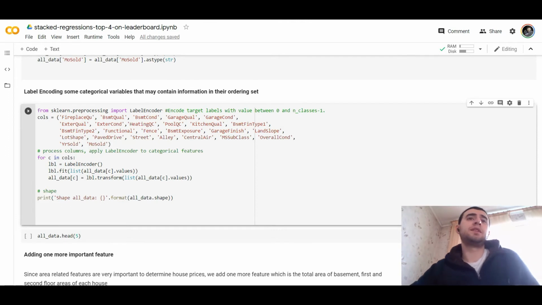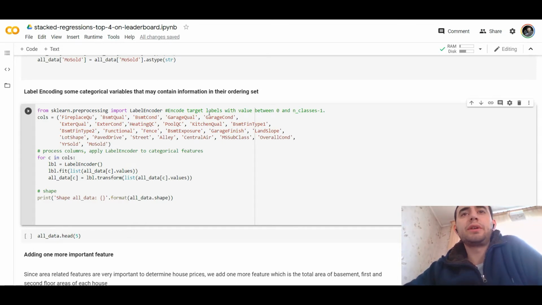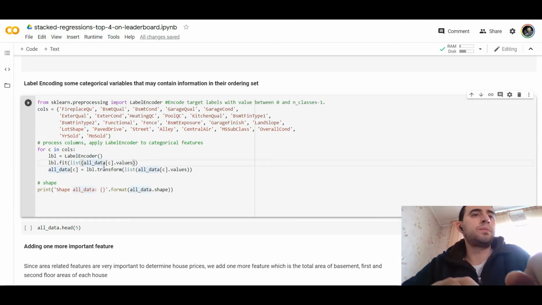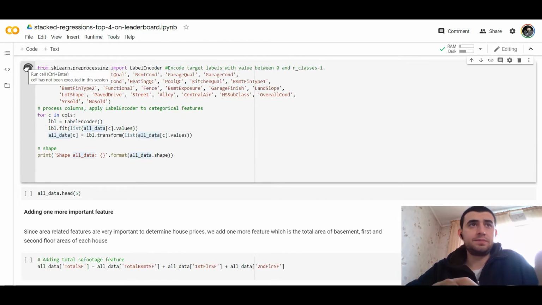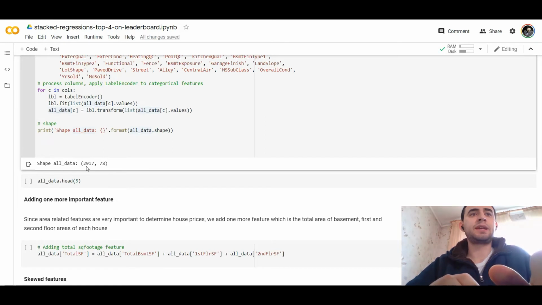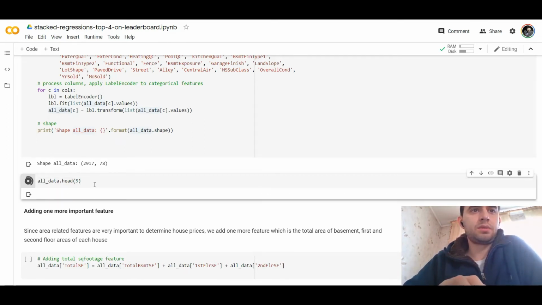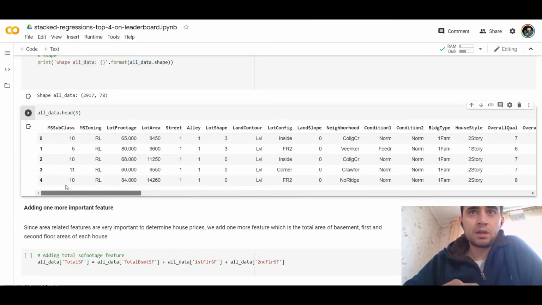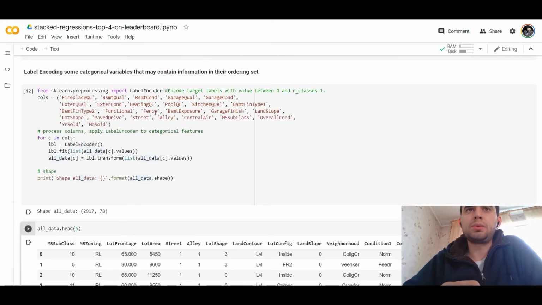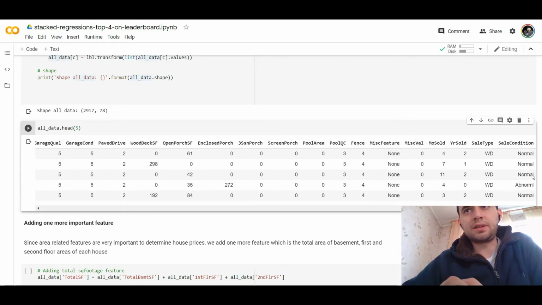Okay, as we've filled in the missing values, let's do the label encoding. We'll do it with sklearn preprocessing. We would import LabelEncoder, so we would encode target labels with values between 0 and number of classes minus 1. We choose the columns and process the label encoding for all the columns in a for loop. Okay, let's do it. And let's look at the shape of the data. It's 2917 rows and 78 features. And let's look at the head of our data frame. So we see all our features that we encoded with the target labels. That's how our data frame looks after the label encoding.